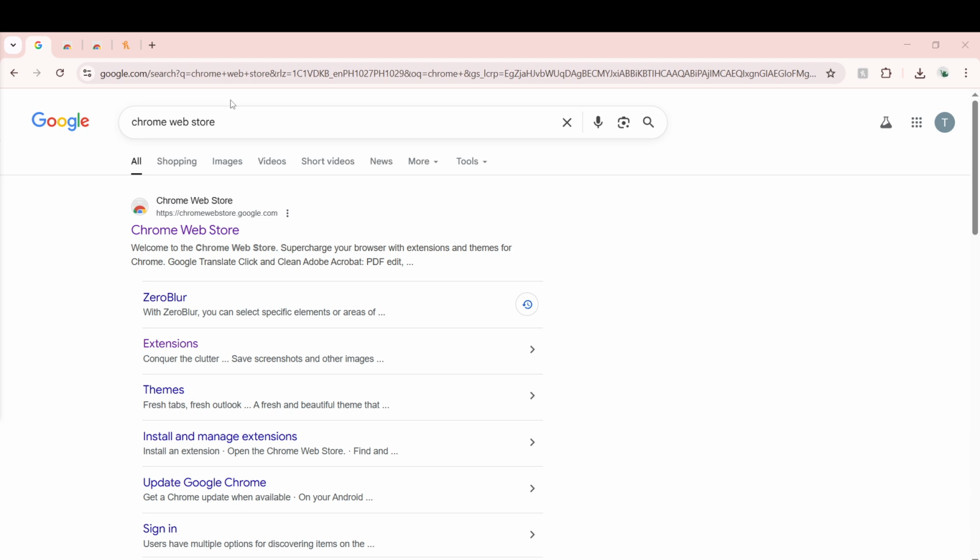After hitting Enter, look out for the first search result or any link that displays the URL chromewebstore.google.com. This URL indicates you've found the correct link, and this is where you'll want to click. Once you've arrived at the Chrome Web Store's homepage, it's time to access your installed extensions.